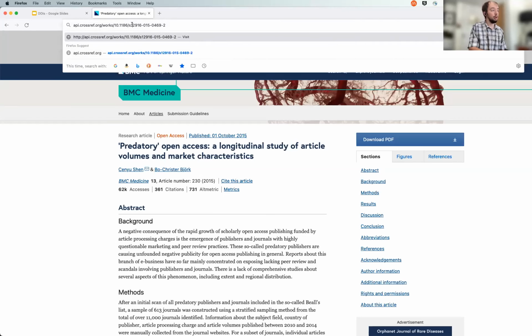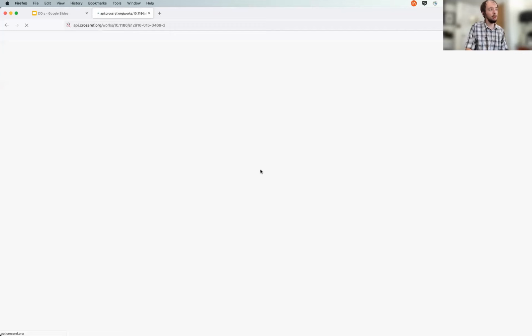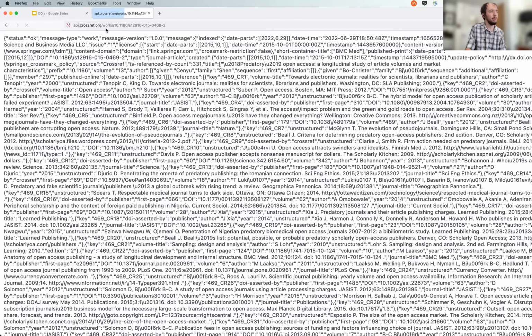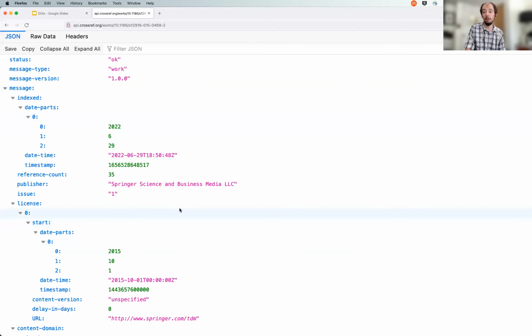Okay, so when I go here, I'm using Firefox as my browser because it will automatically format the JSON, the underlying data that we're looking at here, to be prettier. If you're using Chrome, there is a plugin that will do a similar thing, and that's listed in the workshop materials. It's all the same data, it's just how pretty it looks. So what we're looking at here is JSON. JSON is a specific data format that works really nicely for this type of metadata.